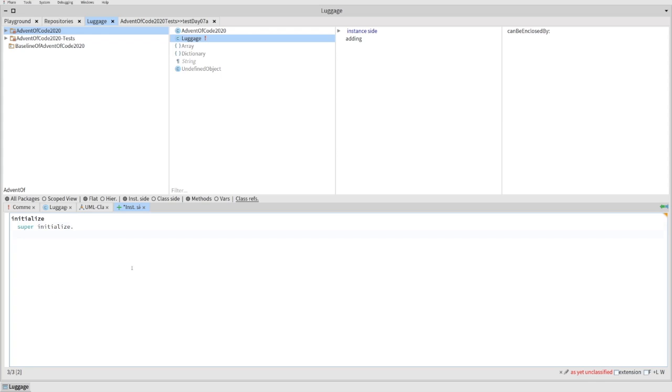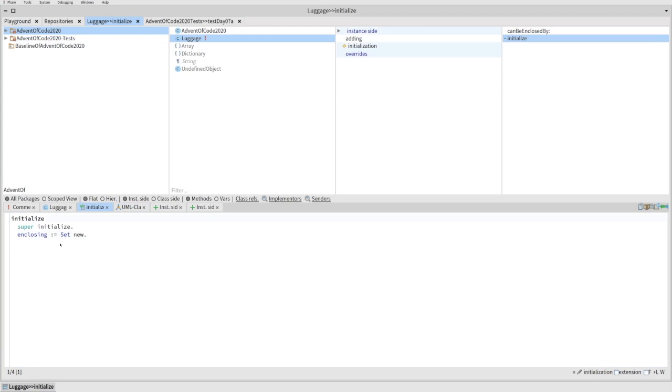And then I need to say whatever my instance variable was, which I've forgotten already. Just goes to show how quickly. It's called enclosing. Okay. So enclosing is going to be a set. There might be other things I could make it, but a set is fine for now.